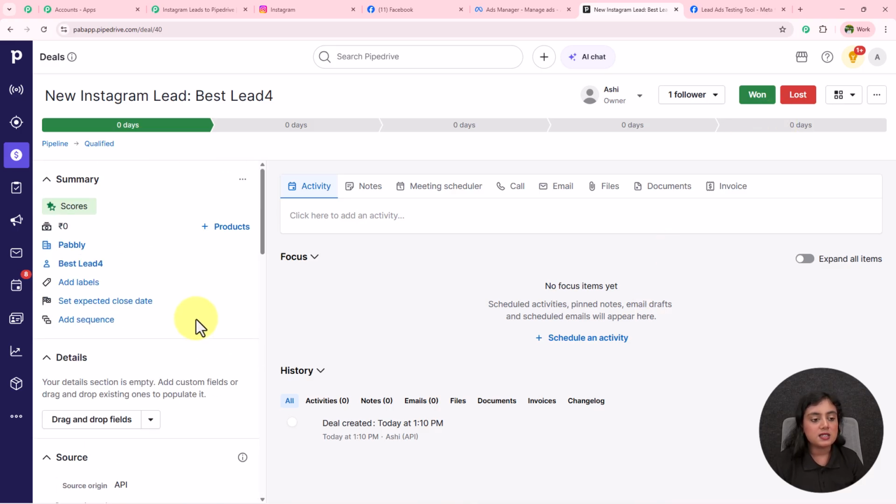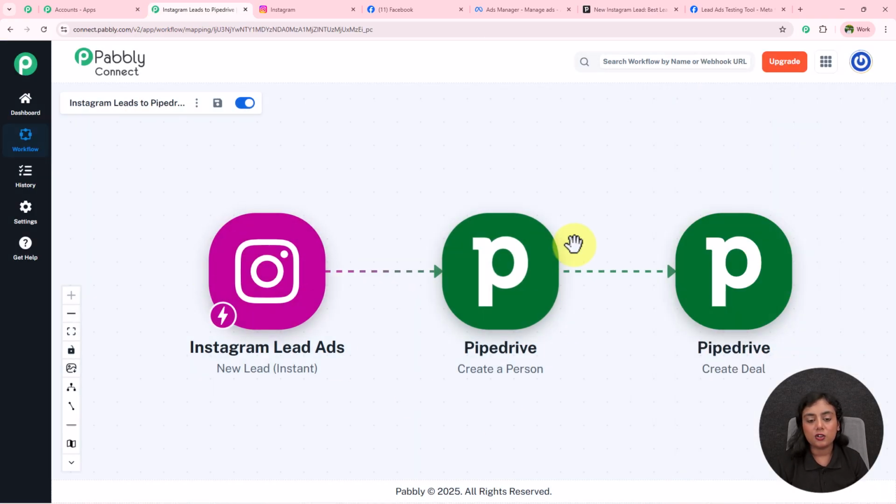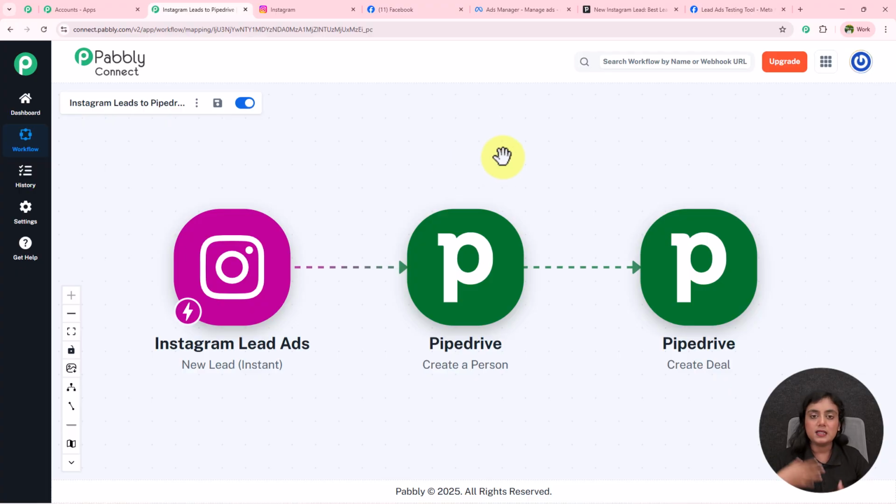So this is how a lead that is generated using Instagram lead ads is going to be added in my Pipedrive account as a person as well as created as a deal. Now that this deal is created, the automation is successfully created. Now whenever a new lead is generated, firstly that lead is going to be created as a person in my Pipedrive account and that person is going to be created as a deal in my Pipedrive account itself.